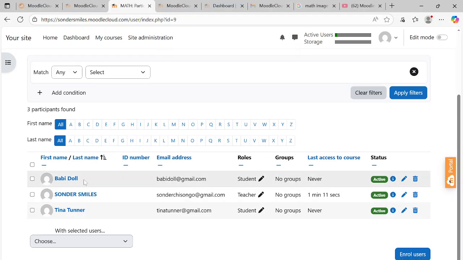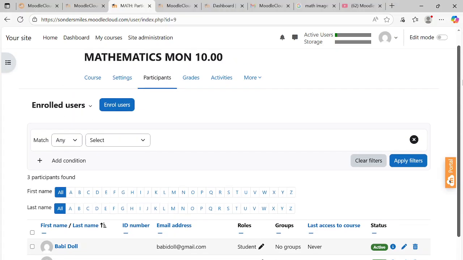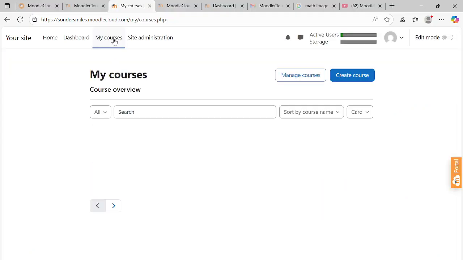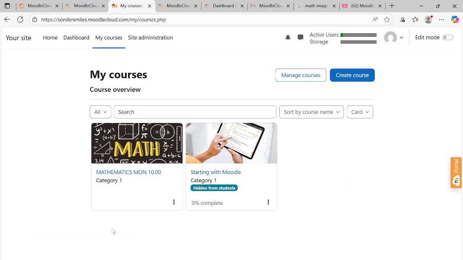We notice that it sorts them in alphabetical order because the teacher is actually there. And then on top, we have Barbie, and at the bottom, we have Turner, who are the students. All right. So once that is done, I think they're already enrolled. I don't think we have to click on enroll user. So I'll quickly go back to my course, the mathematics course that was created. So there we are.